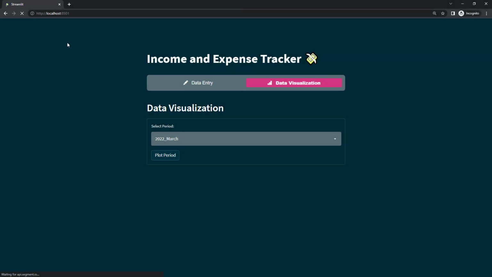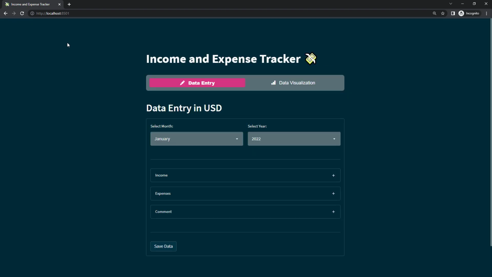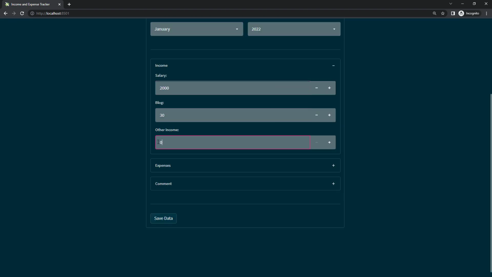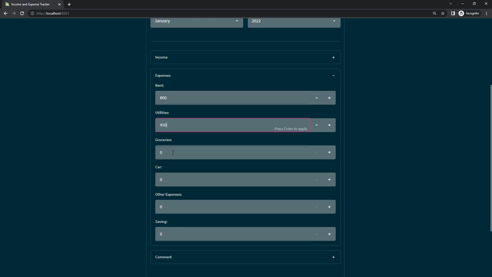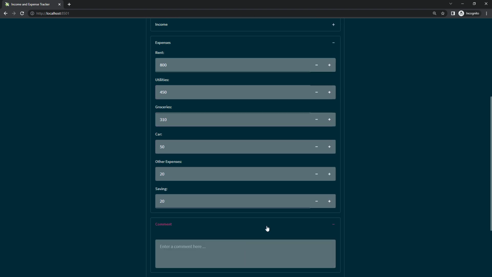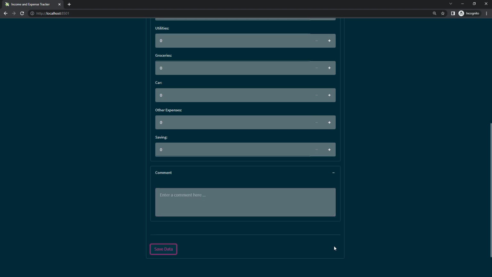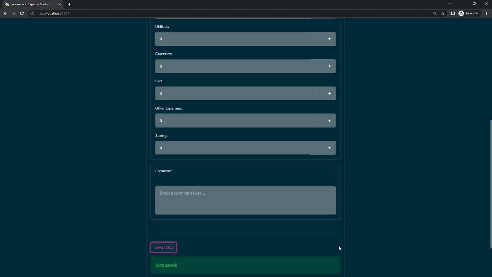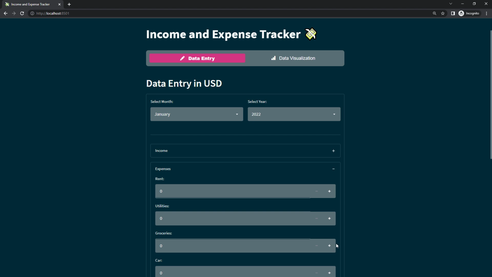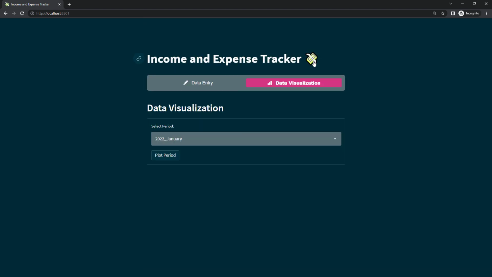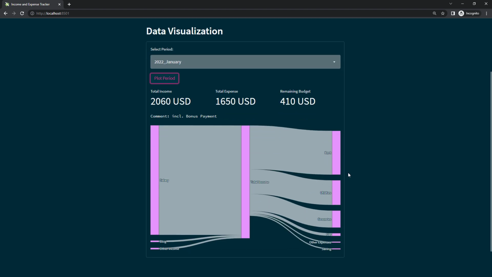Let me save the script and refresh our app. To test it out, let me input some random data into our entry form. Additionally, I will write a short comment and then press the Save Data button. If I now switch over to the Data Visualization tab, we should see the entry for January 2022. And indeed, in the drop-down menu we have our entry. So far we only have the January data available. If I select it and hit the Plot Period button, we have our metrics and the Sankey chart.